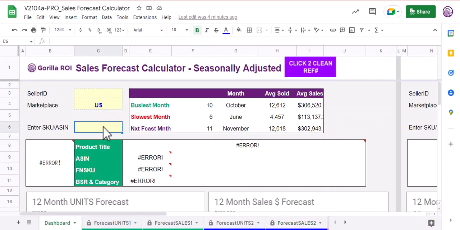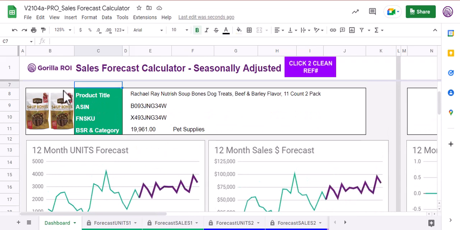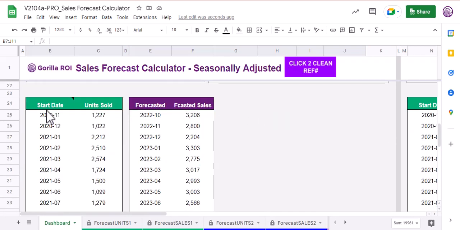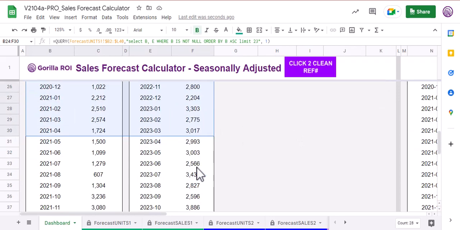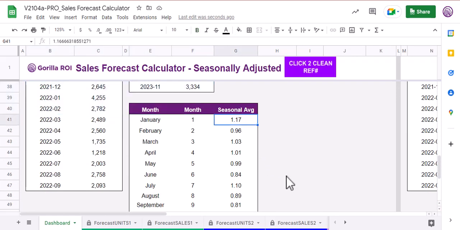So here you just need to type in the SKU that you want to find the details for. So now I have all the details, product details here, the units forecast, the sales forecast, and then we have it in tabular form as well. Here's the seasonal average for the SKU I typed above.